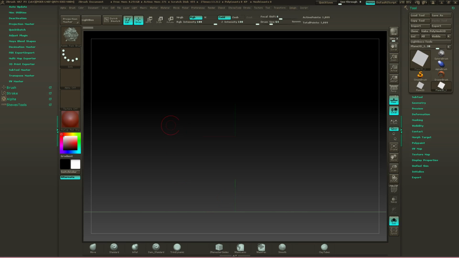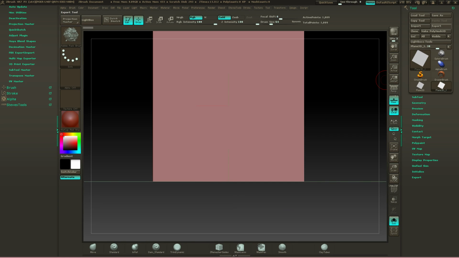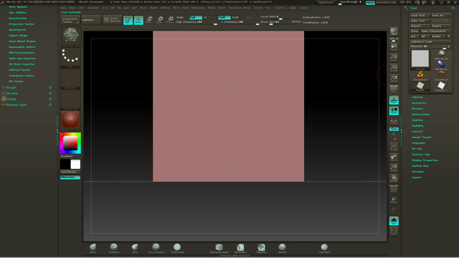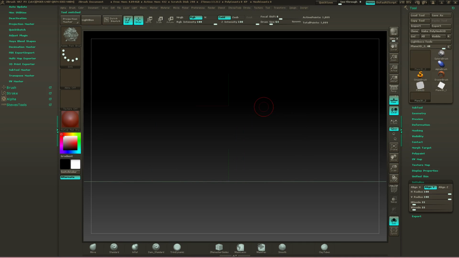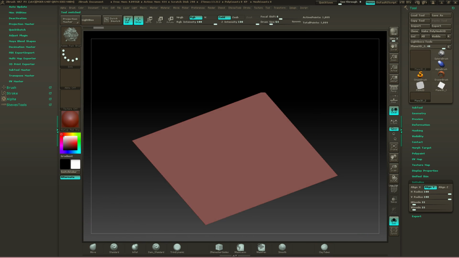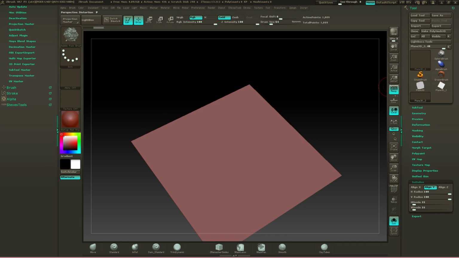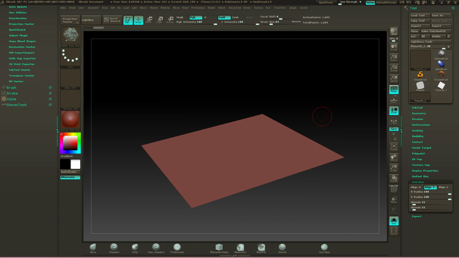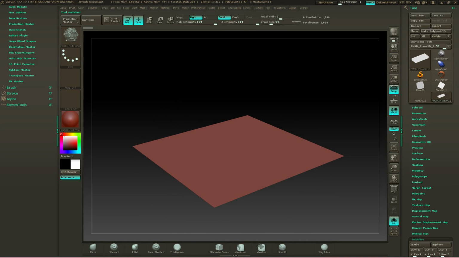I'll go into ZBrush, and I'm going to go ahead and make a plane 3D, initialize it, and align it to Y. So it's a ground plane here. Maybe turn perspective on just for the time being. Make this a poly mesh, and now we've got our ground plane.